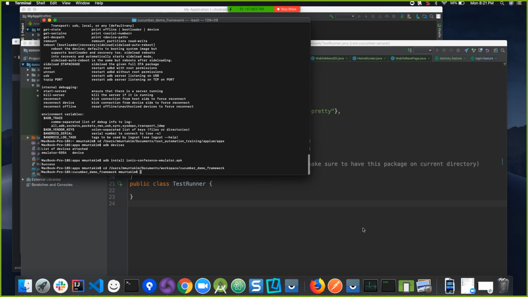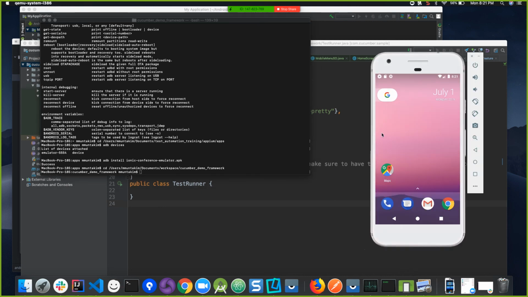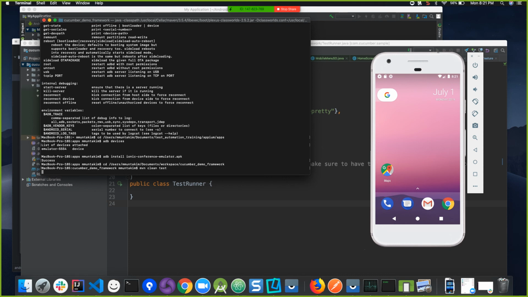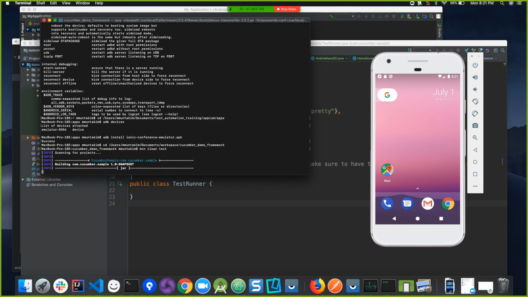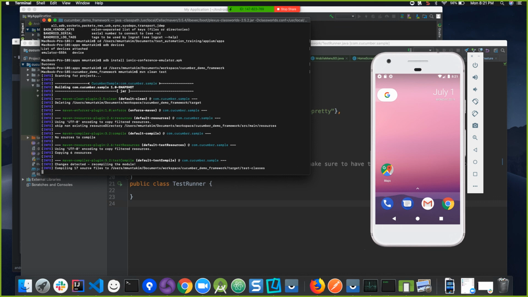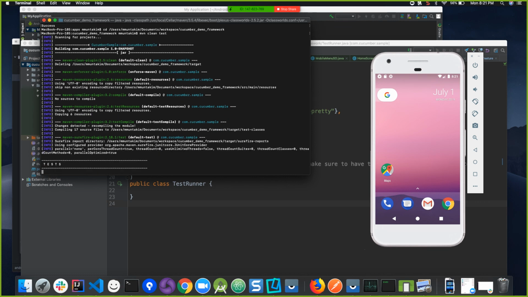mvn clean test. I can assure you, you cannot get it working on the first try, or second try. So just prepare to go through some hurdles. Everyone might face different issues. Android is very easy, but iOS is just a super pain.